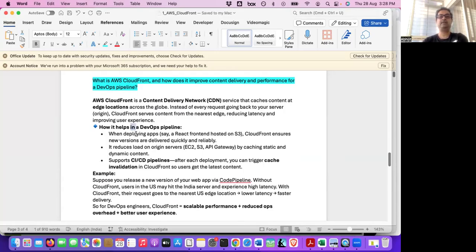How does it help a DevOps pipeline? When you are deploying an app, CloudFront ensures that the new version is delivered quickly and reliably. If some user is trying to access from India and you have deployed the app in a US location, it will be slow. But CloudFront will ensure it's available in the edge location Mumbai also. So it reduces load on the origin server, and it supports the CI/CD pipeline. After each deployment, from CI/CD we can trigger cache invalidation in CloudFront. As a DevOps engineer, we'll be doing that. So if there is a question like, as a DevOps engineer, what will you do? It will be triggering cache invalidation in CloudFront.